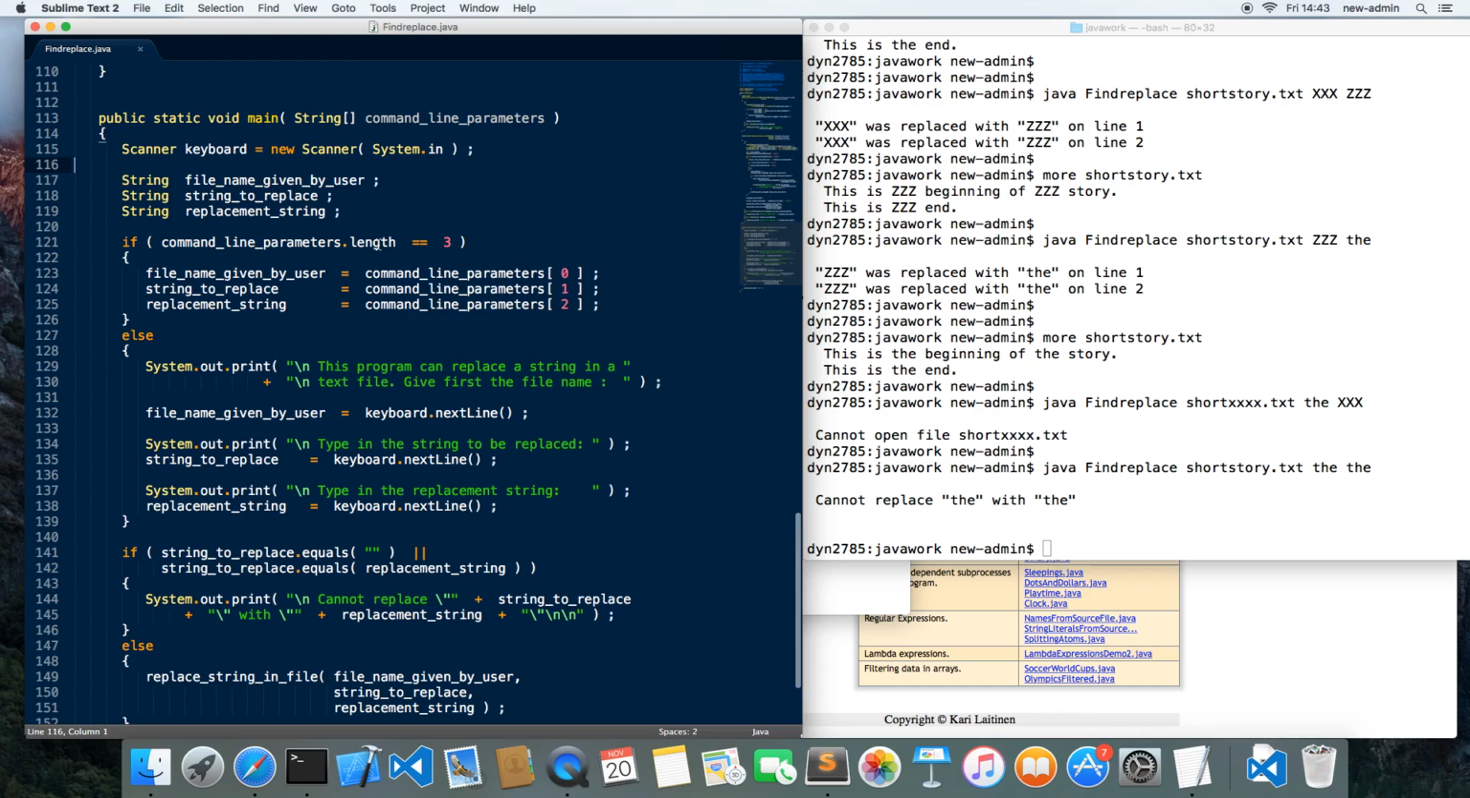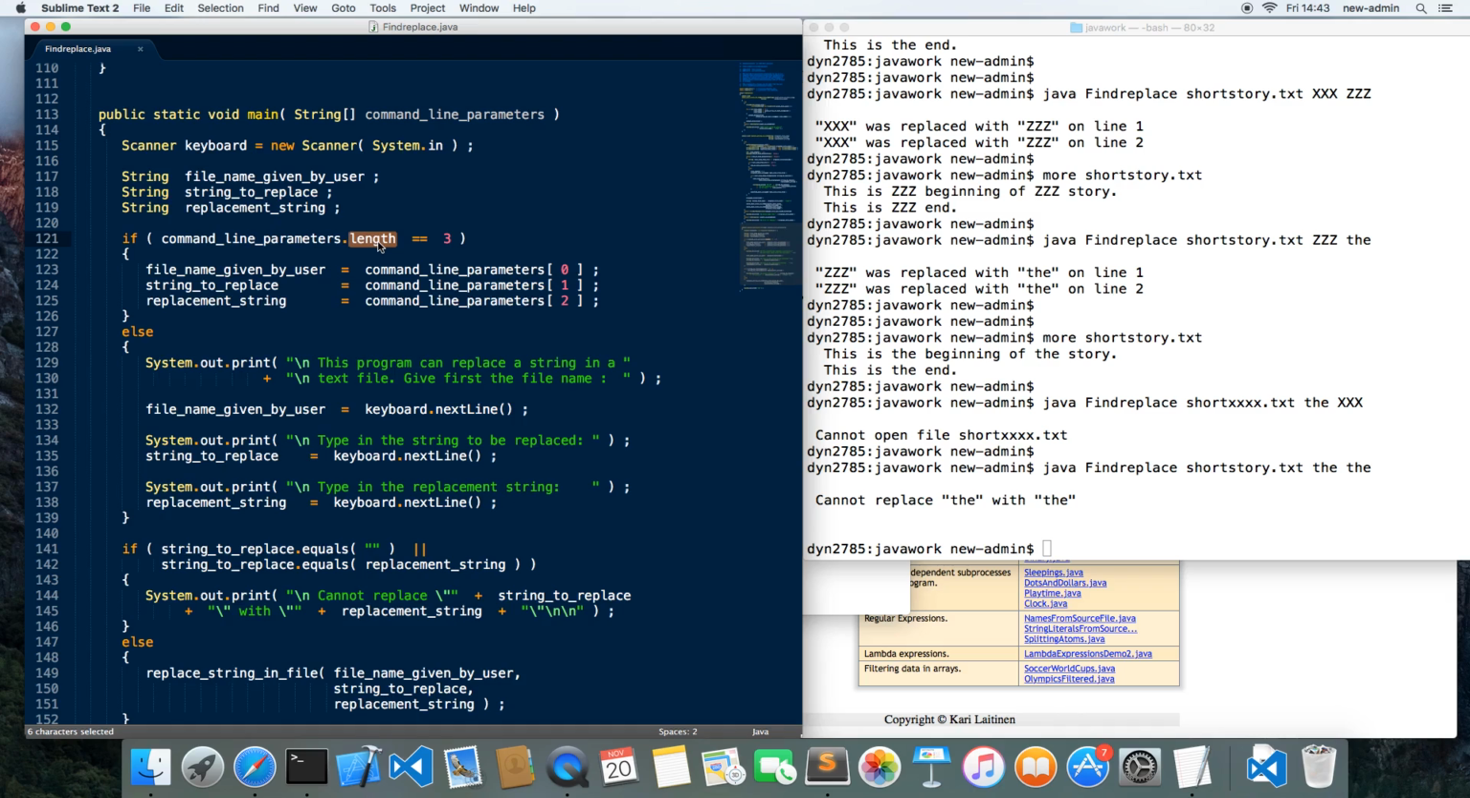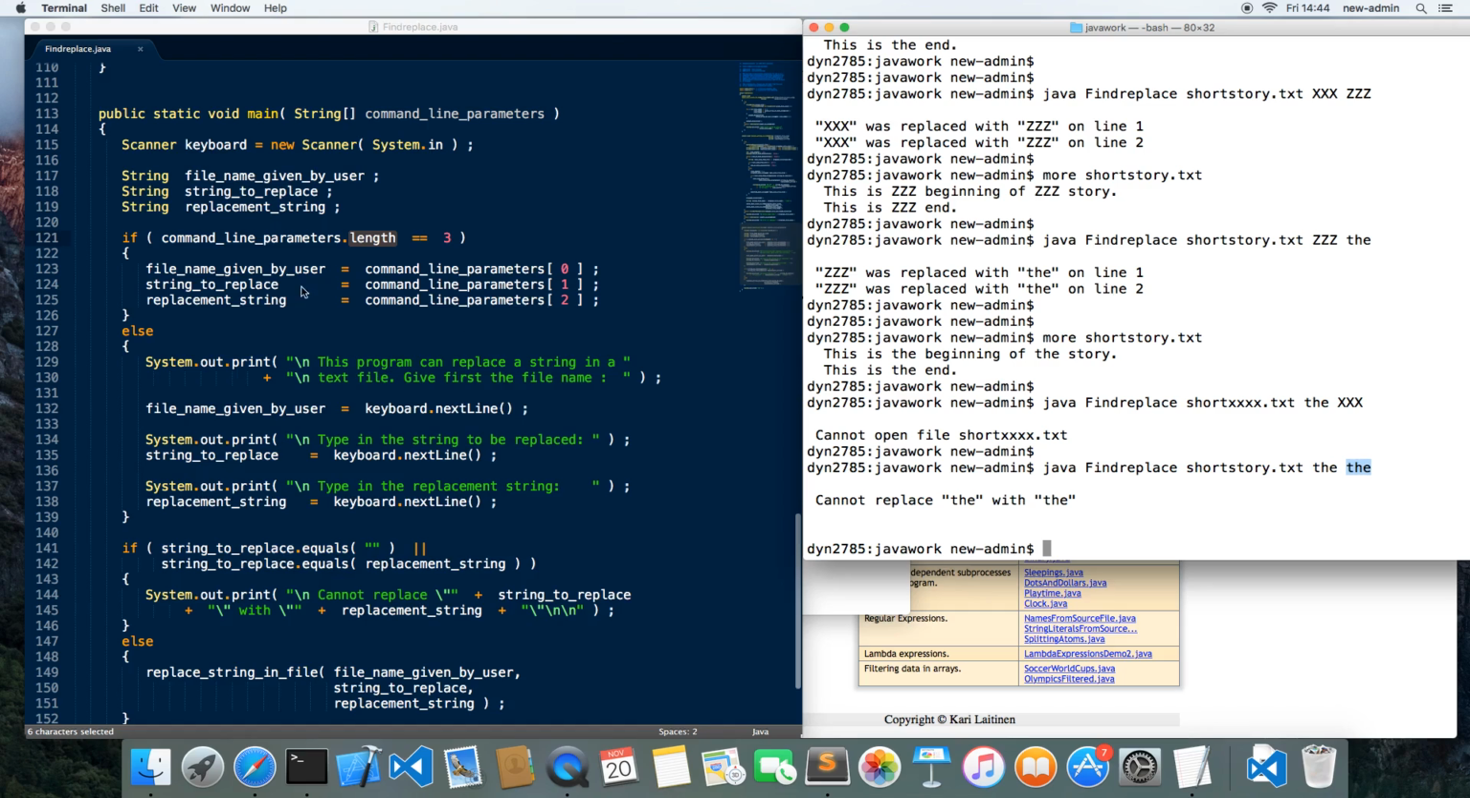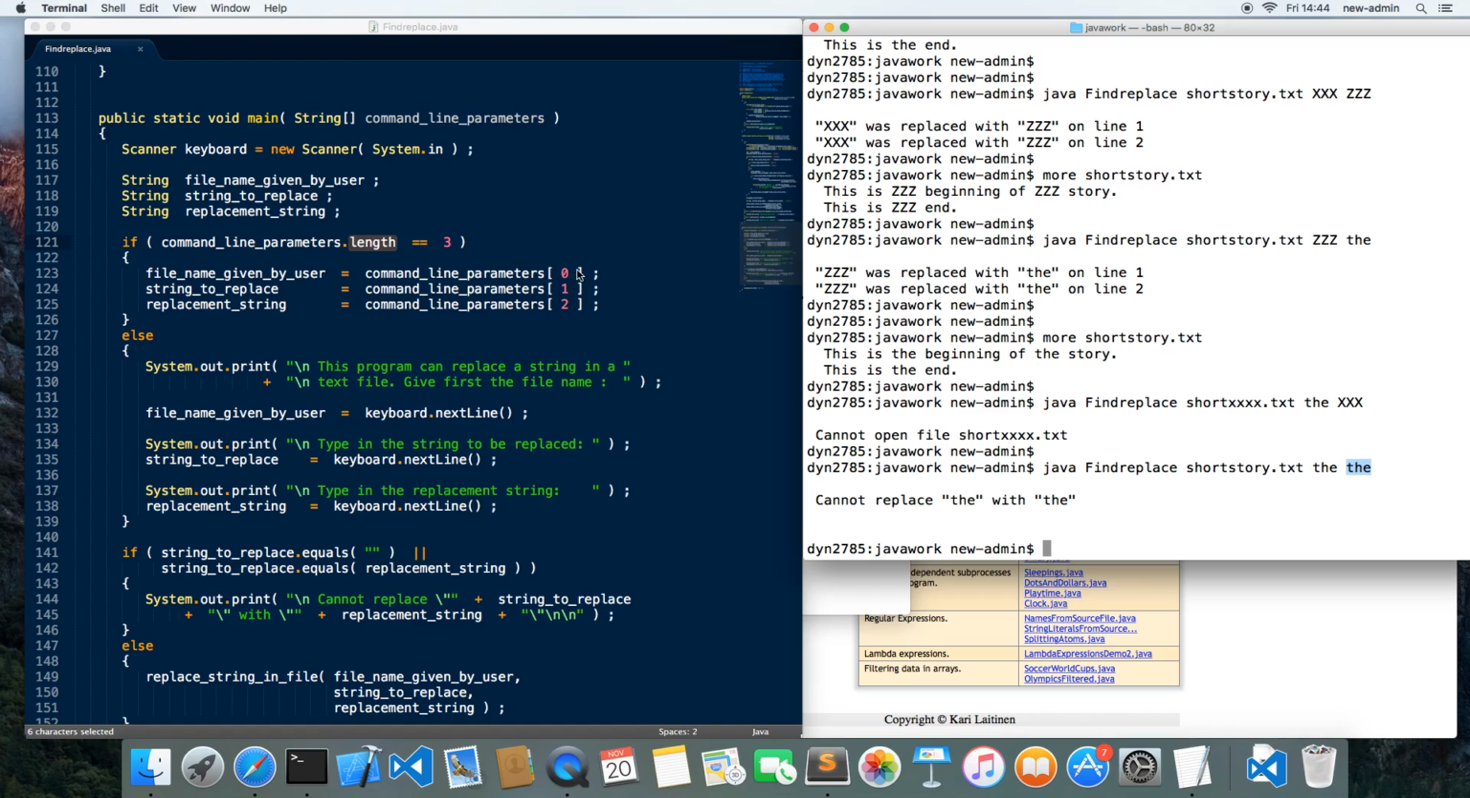So I can check if the length of the array of strings is 3. It means that the user gave the command line parameters, and I can use them. So I simply copy, because the rule was that I have to give them the parameters in this order. So that I give first the file name and then the string to replace and then the replacement string. So I just copy the values from this array to these 3 strings. So in the first position there is the file name, second position is the string to replace, and the last position is the replacement string. So this was the case when the user used the command line parameters.